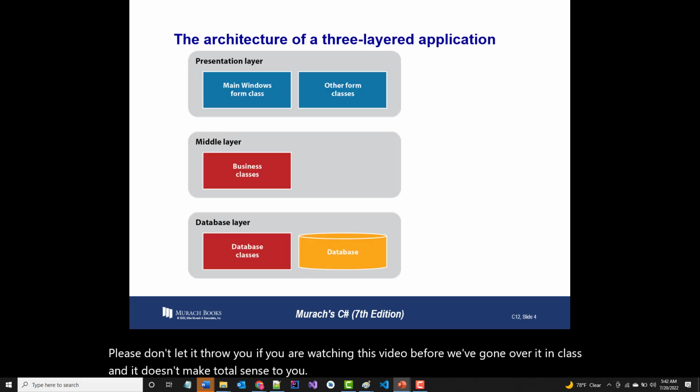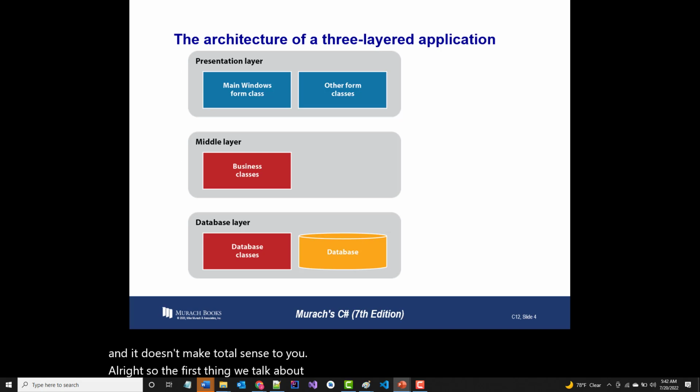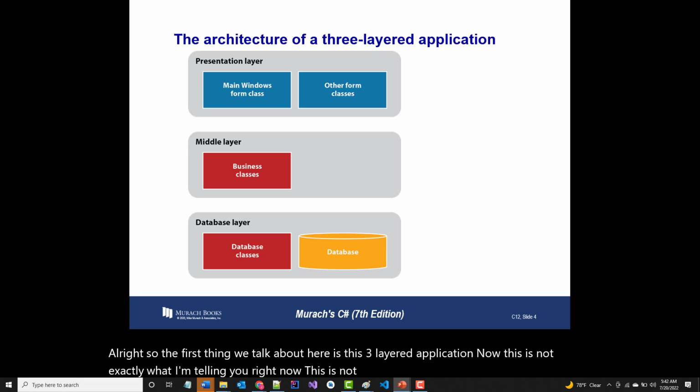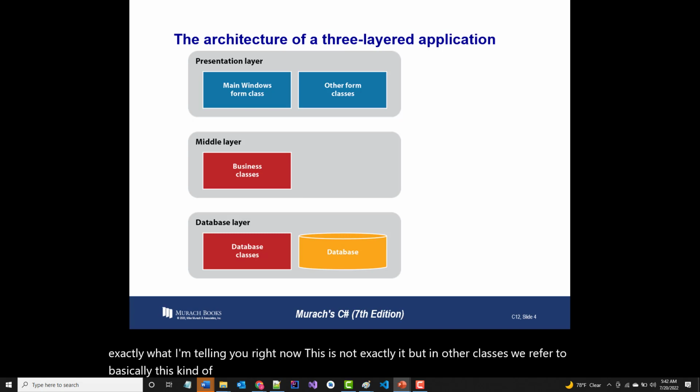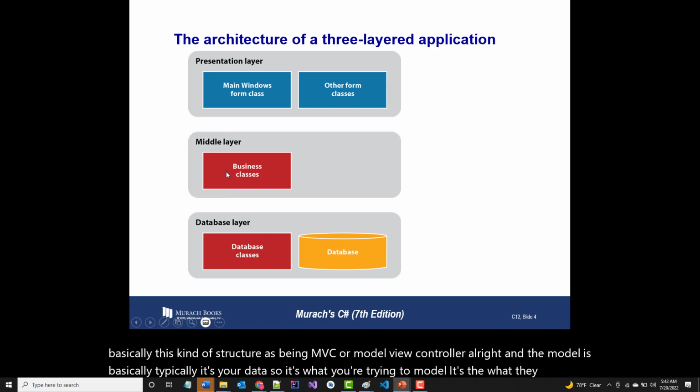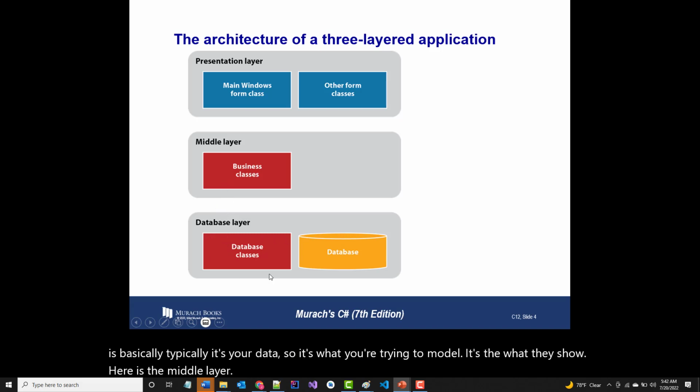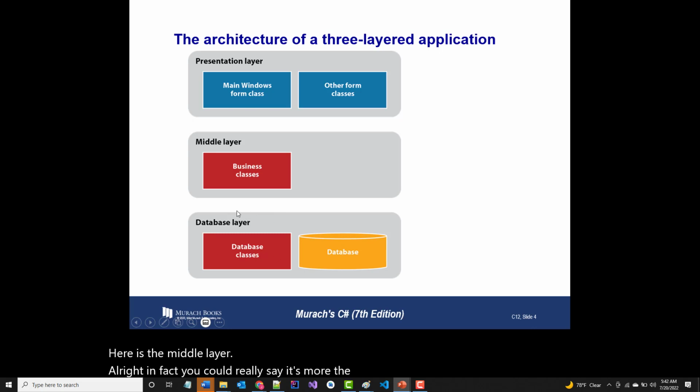All right, so the first thing we talk about here is this 3-layered application. Now, this is not exactly it, but in other classes we refer to basically this kind of structure as being MVC, or Model View Controller. All right, and the model is typically your data. So it's what you're trying to model. It's what they show here as the middle layer. In fact, you could really say it's more the database layer in here, because it's your data.